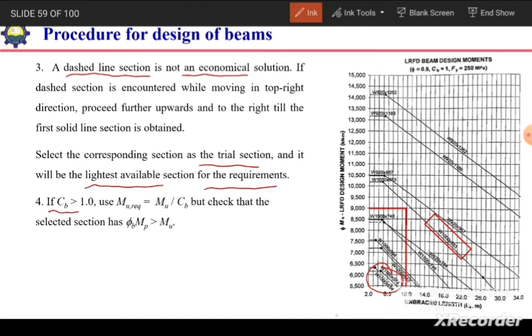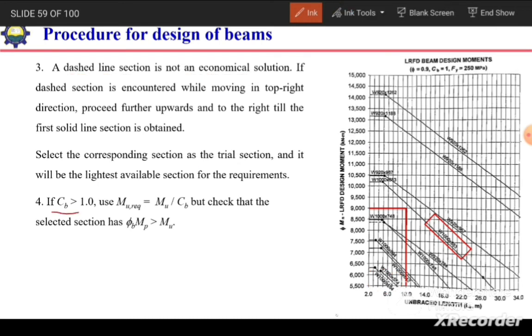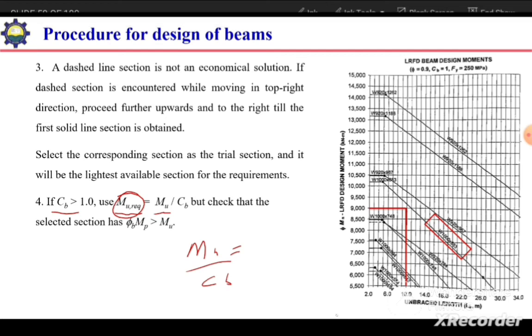If CB is more than 1, because these charts are based on CB equal to 1, but if in our case the CB is more than 1, then we need to calculate the MU required by dividing this MU by CB, and then select the section based on this MU required and unbraced length. Instead of just MU, we need to divide it by CB, and then use this chart to select the section.